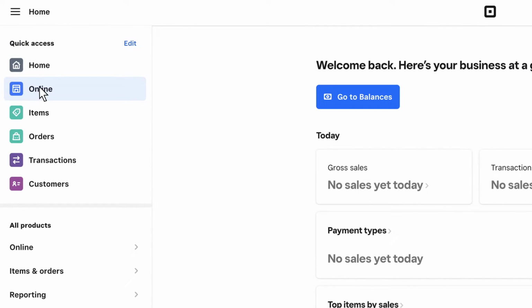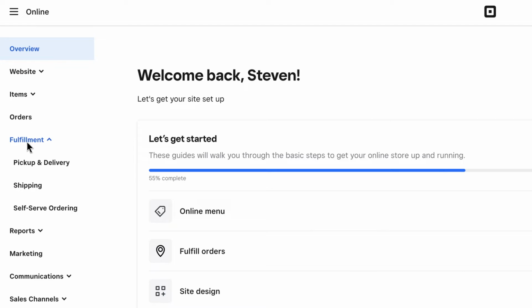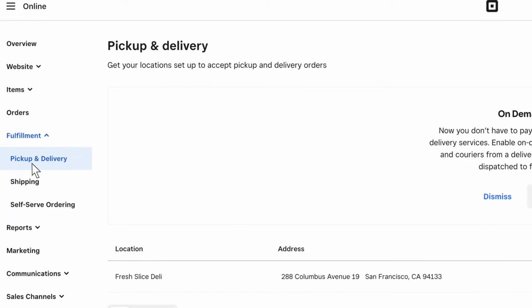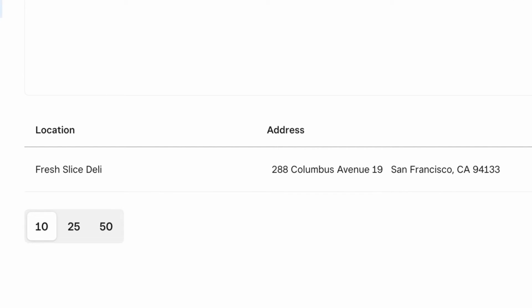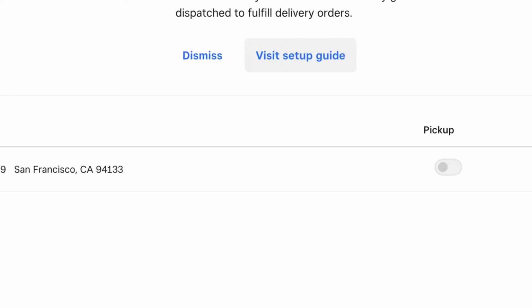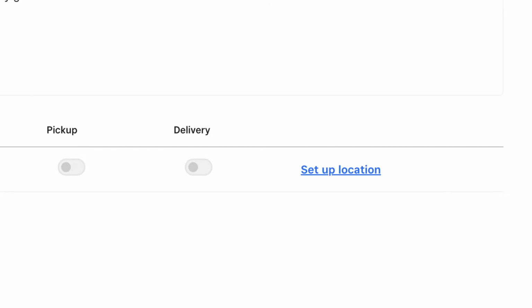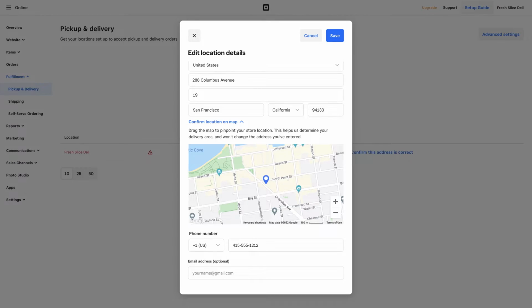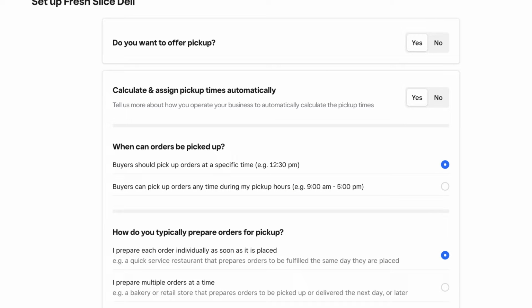From the Square online dashboard, go to Fulfillment and select Pickup and Delivery. Pickup and delivery settings are based on location. If you're setting up pickup and delivery for the first time, click Setup Location. You may need to confirm your address first. The next section helps us provide accurate pickup and delivery times for customers.